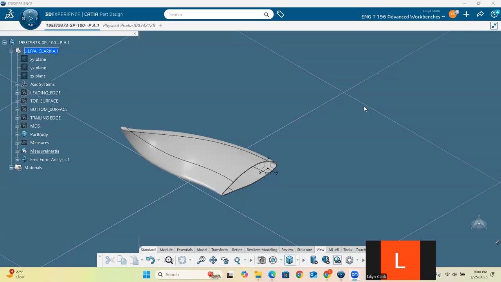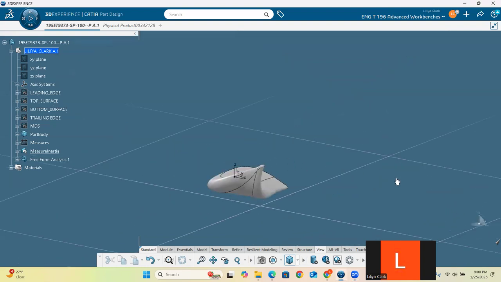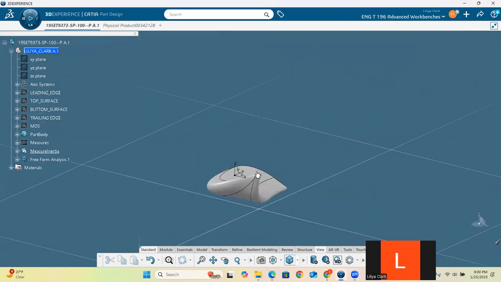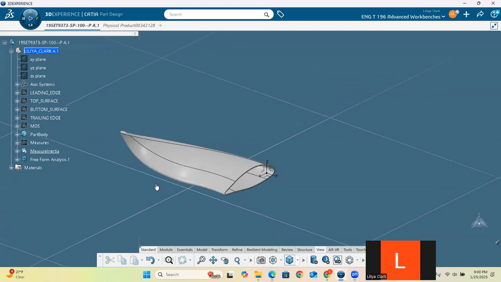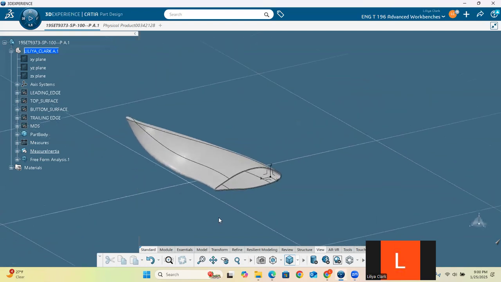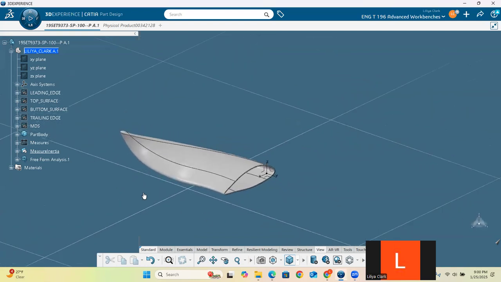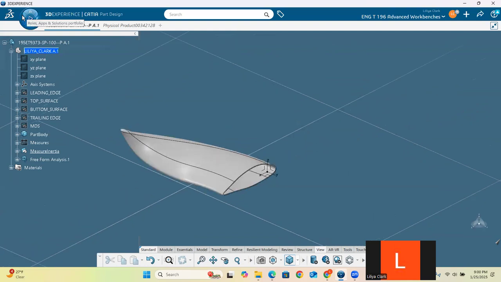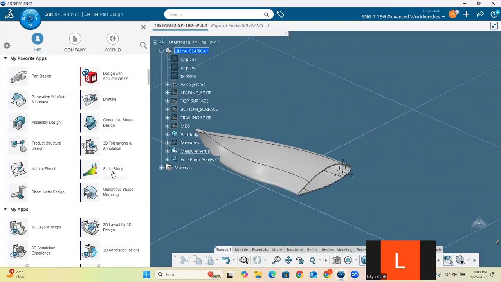Hello, everyone. Today we're going to do stress analysis on the wingtip that I created for my student project last quarter for my 195 class. So in order to do stress analysis on this, we're going to go to our static study workbench.